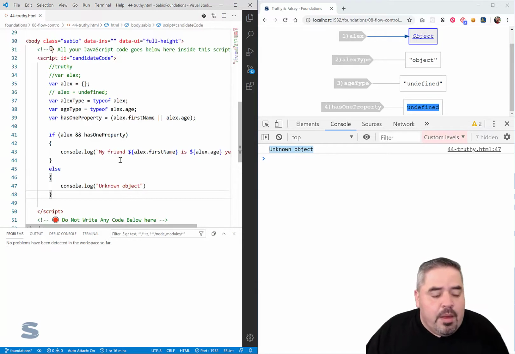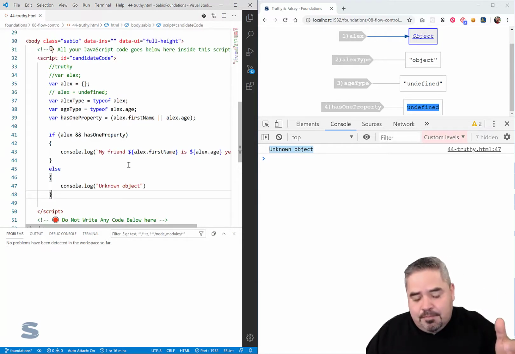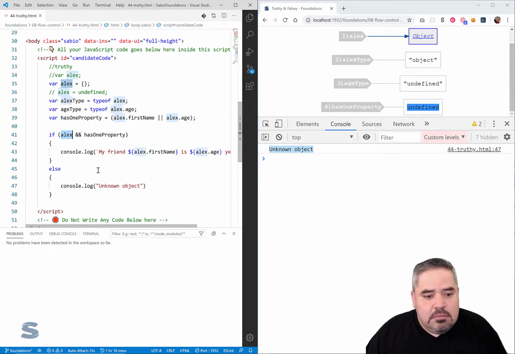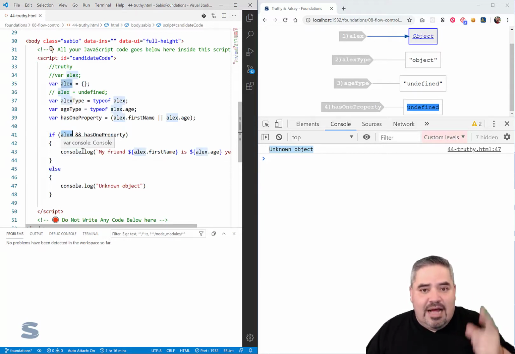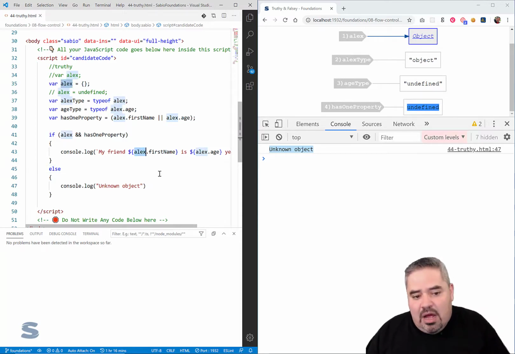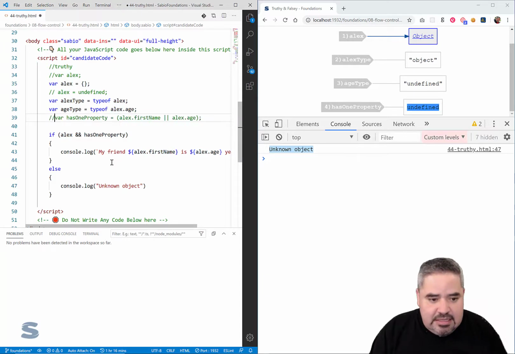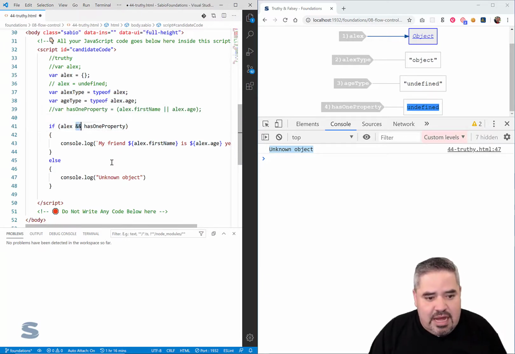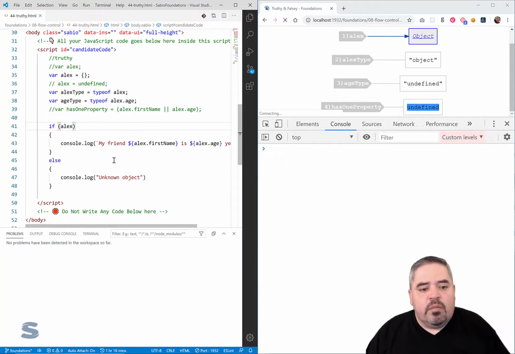Okay. Now, why is that valid? Let me give this a different name because this is really important. What we're doing here is saying that I have to have an object called Alex, and it needs to be something that is not undefined or not null. It needs to be at least an object, something that comes back as truthy. I want to make sure that I have an object before I reference its properties.